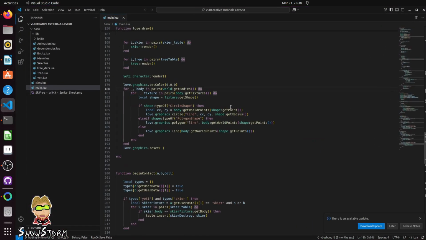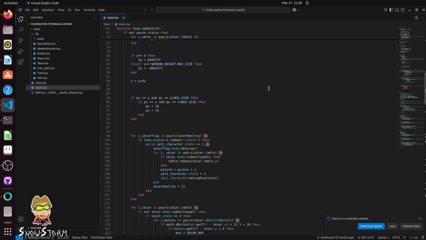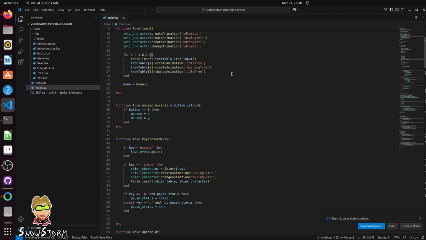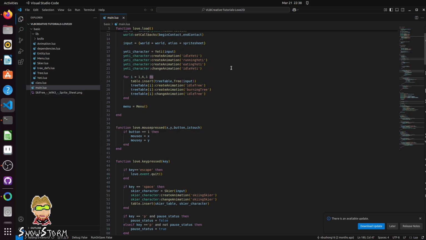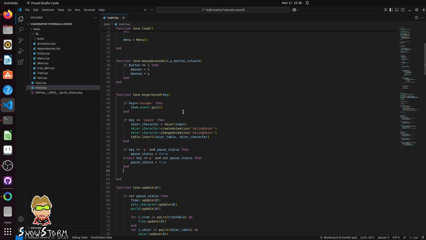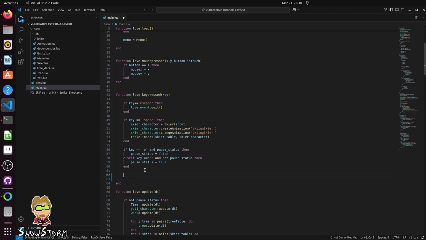So let me pull up the code, and what we're going to start with is making it so that we can add additional trees to the map. To do that, there's a couple things that we need to do. Since we want to implement it in a way where the player presses a key on the keyboard, we'll add a new section in our love.keypressed, and we'll do that with another if statement.